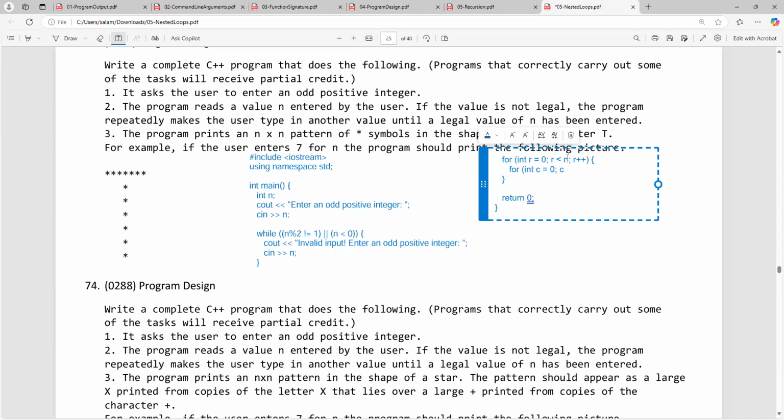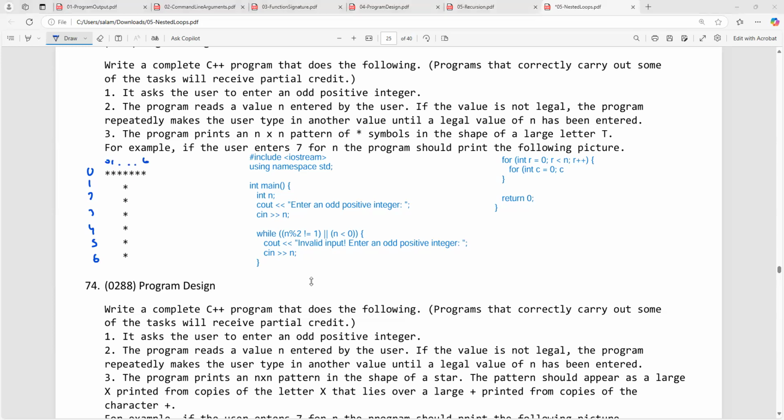Okay, if we set it less than r, then let's look at the example given. Rows 0, 1, 2, 3, 4, 5, 6. If we set it less than r, let's do the column as well, 0 to 6. Then this would only print if it's less than or equal to r. It would only print this star, right? Because after this star, c would equal 1, and 1 is no longer less than or equal to r.